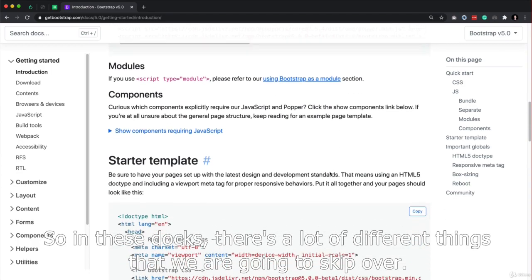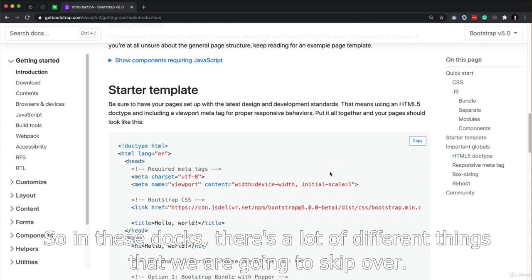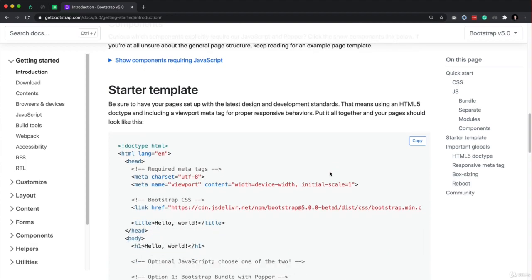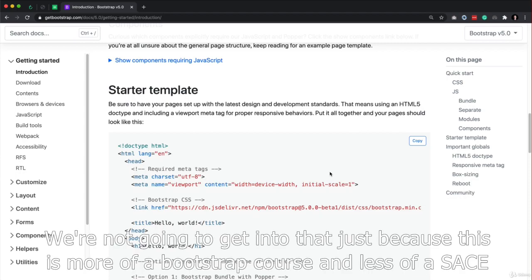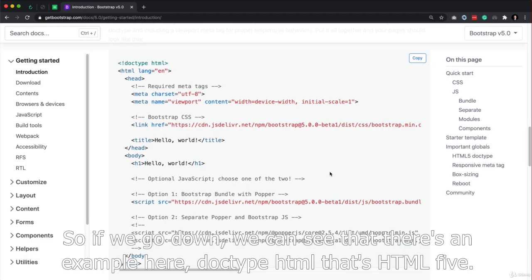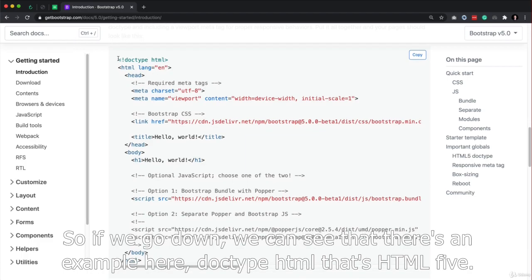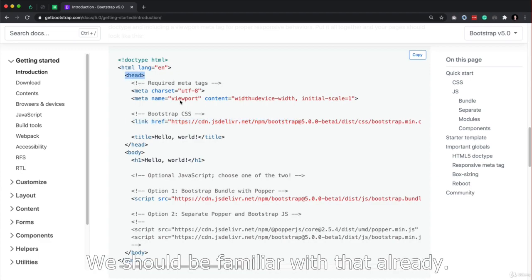So in these docs, there's a lot of different things that we are going to skip over. Like Sass, which is a way to compile your CSS. We're not going to get into that just because this is more of a Bootstrap course and less of a Sass course. So if we go down, we can see that there's an example here. Doctype HTML, that's HTML5. We put the CSS in our head element. We should be familiar with that already.